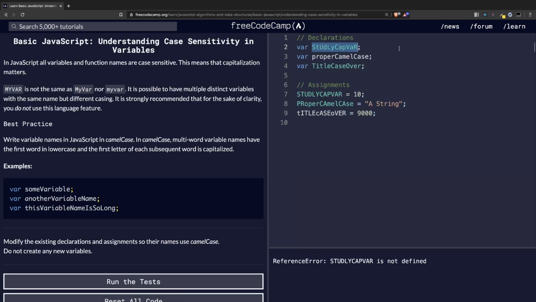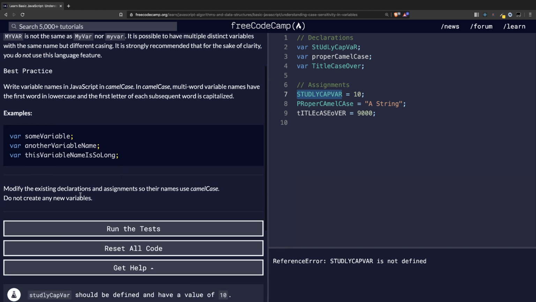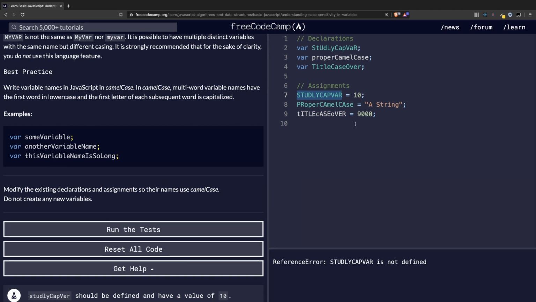Okay, look at this. It's so hard to read. StUdLyCapVar. What? Proper camel case. This is a good one. Title case over. Okay. Oh, look at that. They assigned, but it's the wrong variable. Alright, let's see. Modify the existing declaration and assignment so their names use camel case. Do not create new variables.